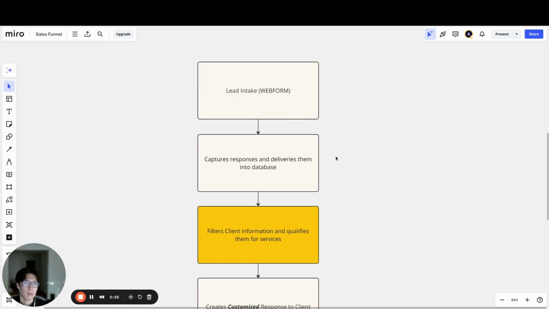Starting very high level, I'm going to walk you through what this workflow does, and then we'll go into the actual build, how you can build it so you can implement it in your business as well.